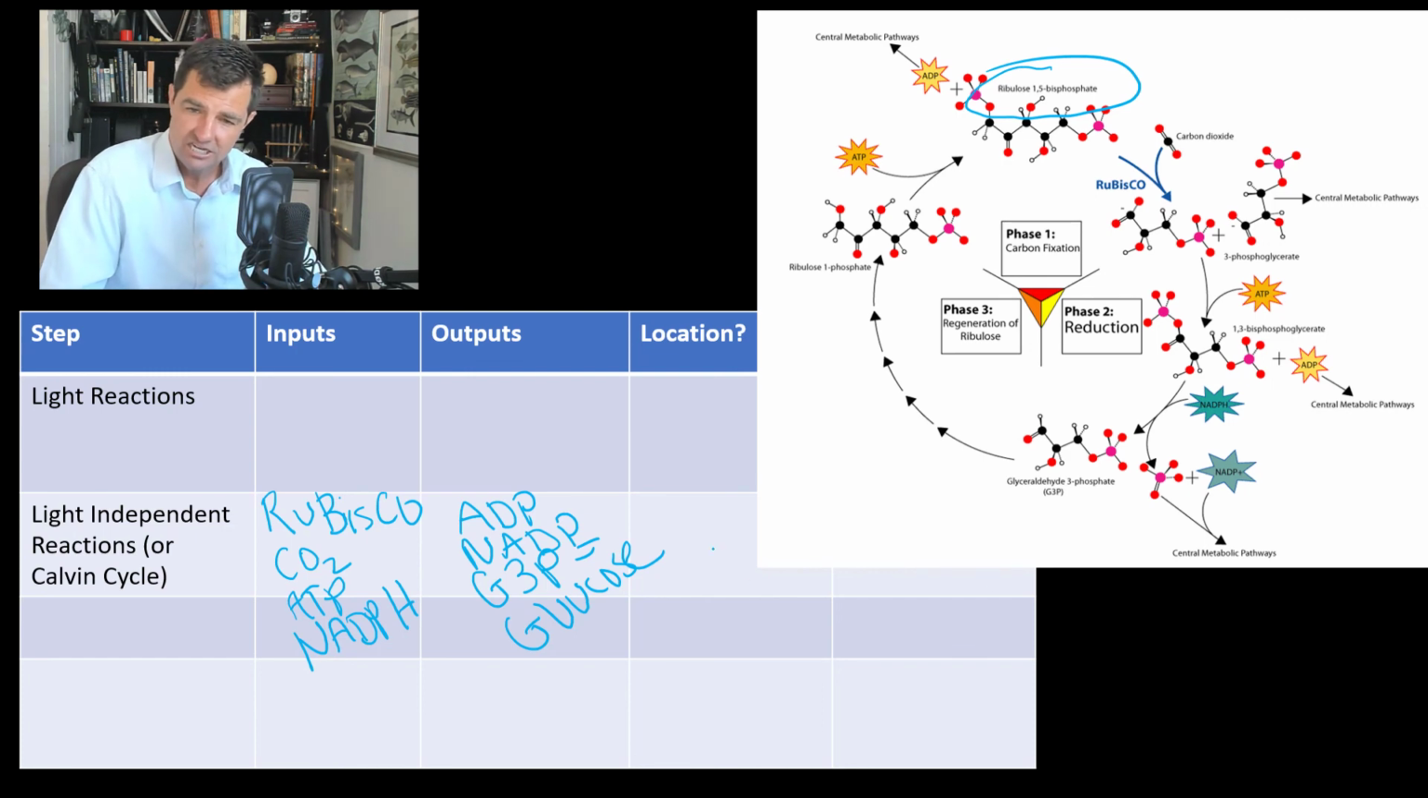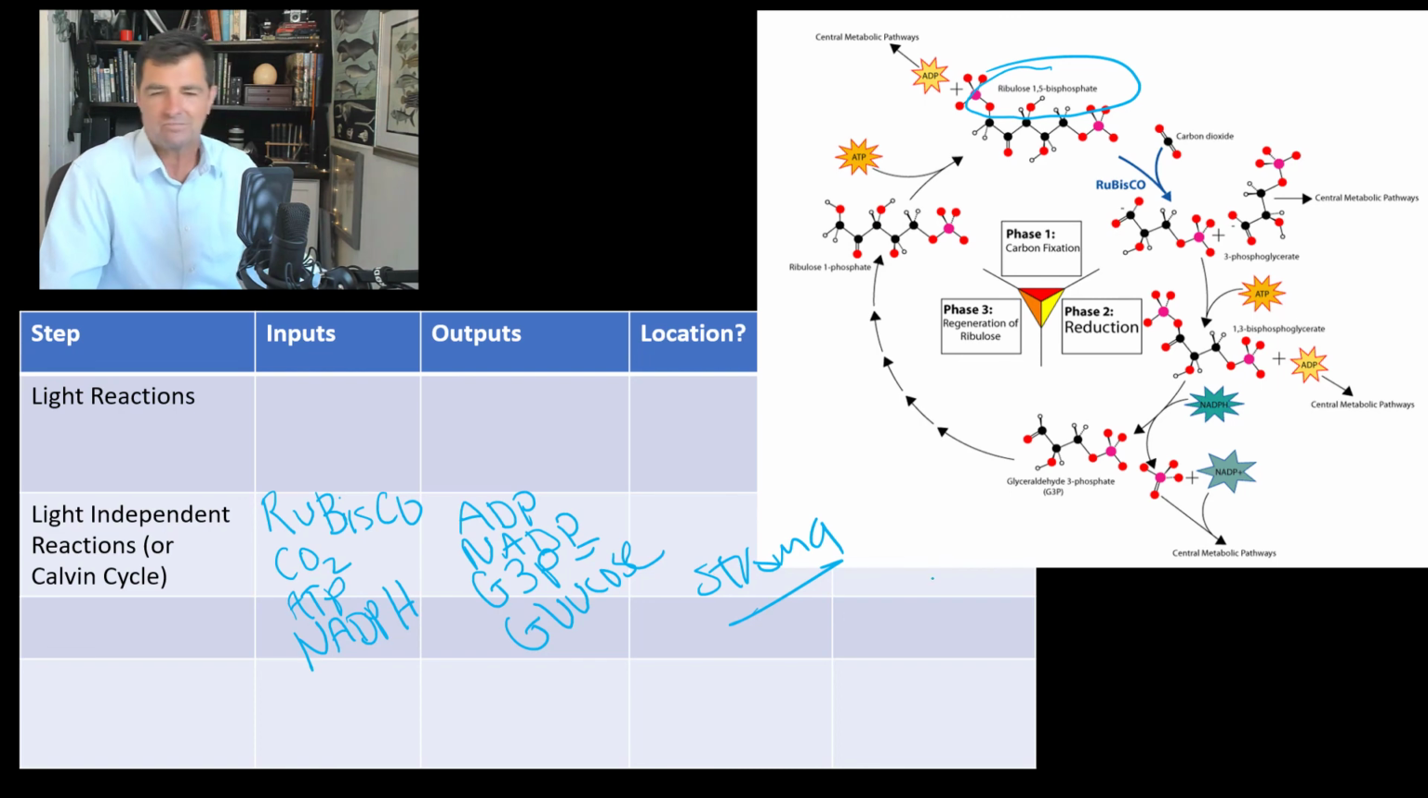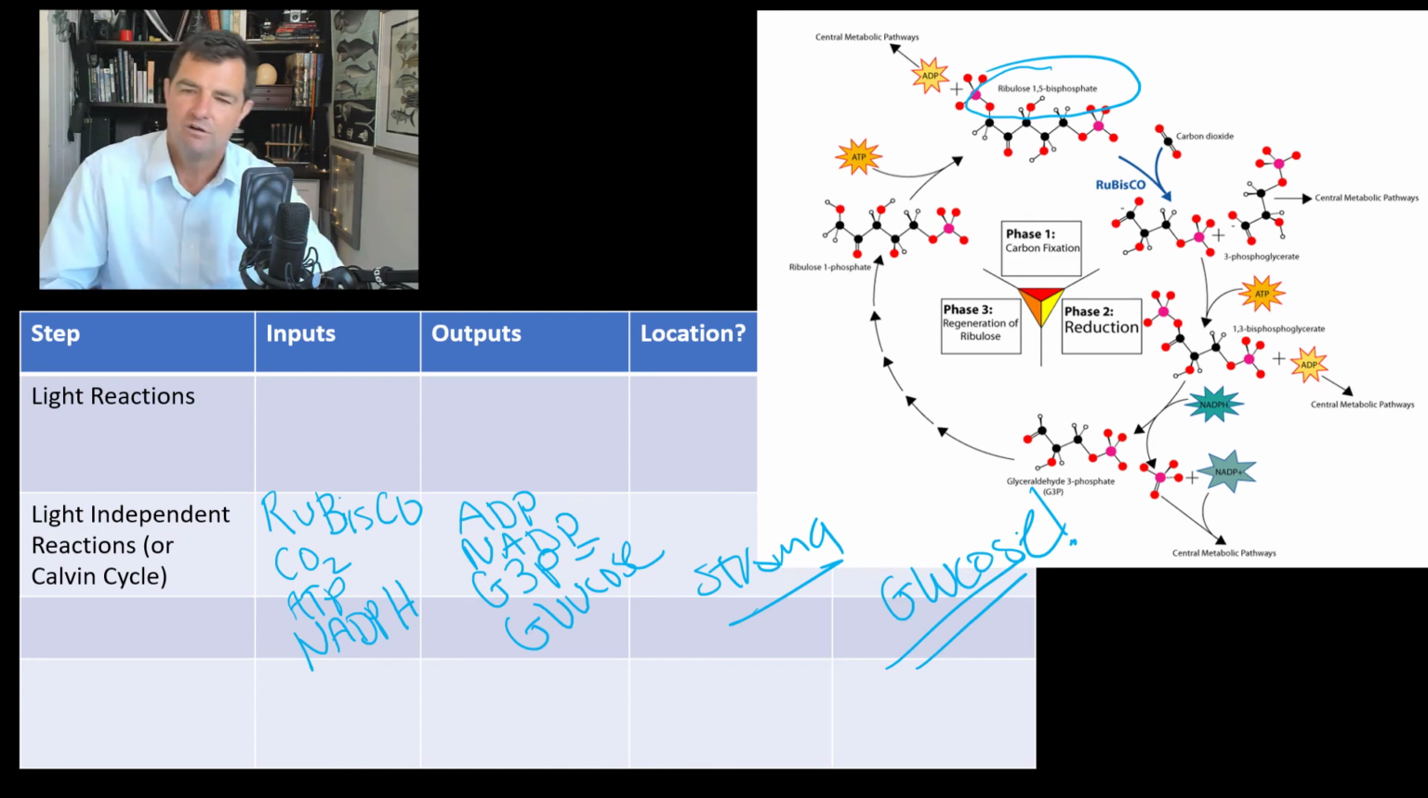And this occurs inside the stroma. So we'll just add that like that. That's the location. And what's the main goal there? The most important goal, our end product, is we're trying to produce glucose. That part is key for it.